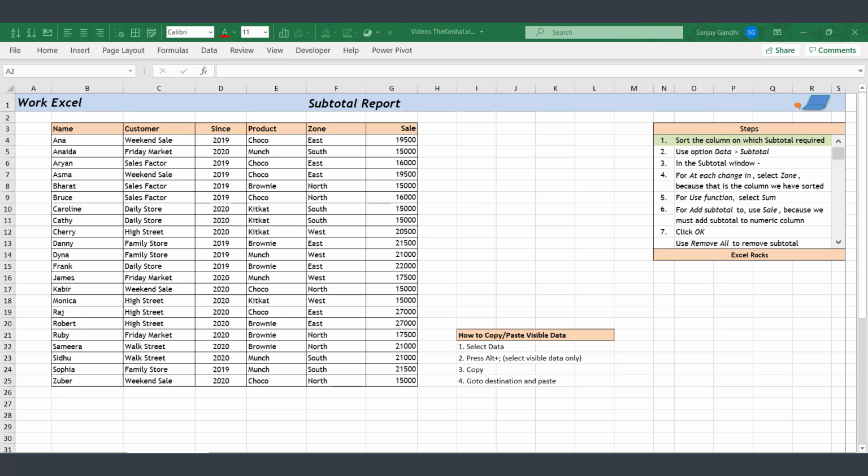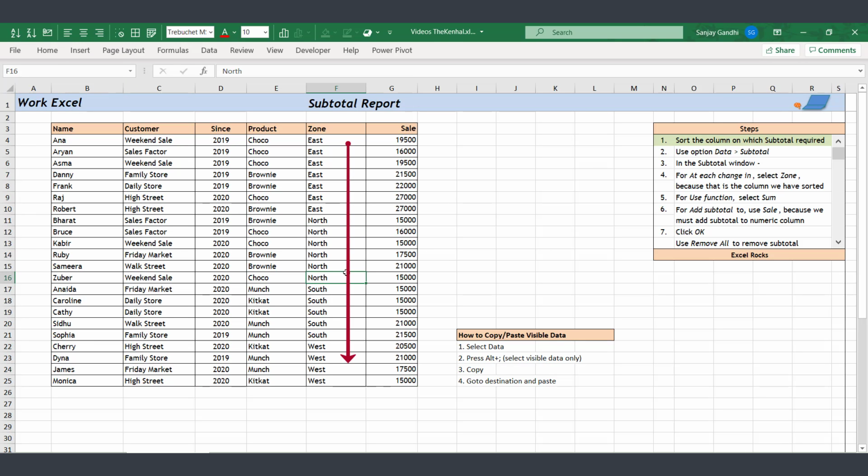As we can notice, the zone column is not sorted right now. So we sort on the zone column now so that we can make the data ready for subtotal. I've got my sort key available directly in my quick access toolbar over here, and that gives me instant sort on the zone column. This makes our data ready for subtotal.